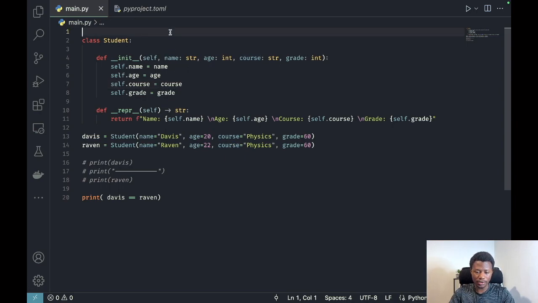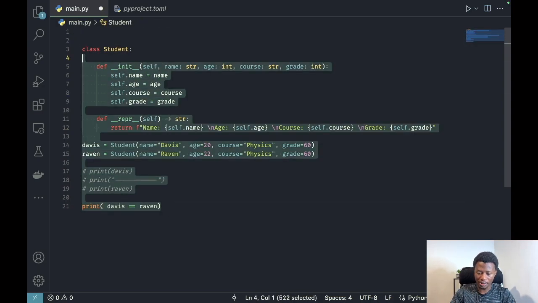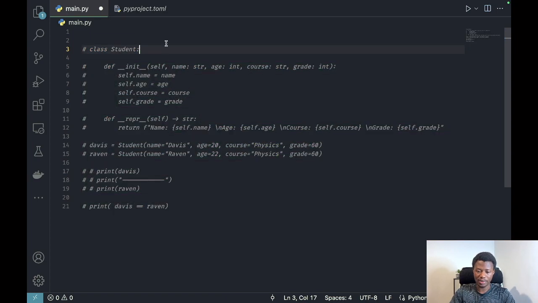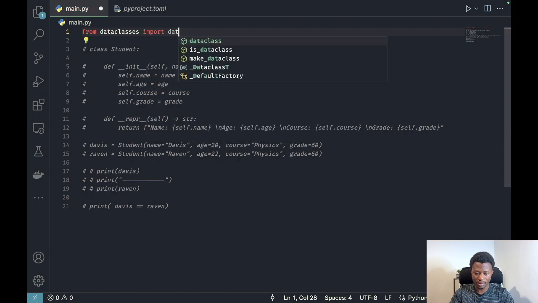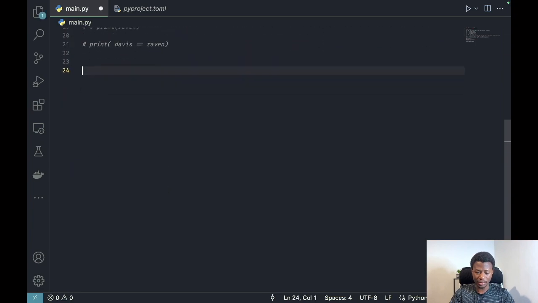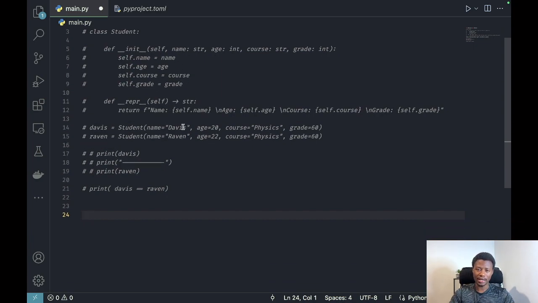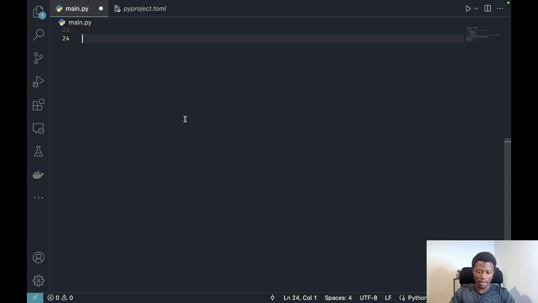If you want to do that, we can import something. I'm going to comment all this out, and we are going to implement the same thing we've just implemented here using data class. So we do from dataclasses import dataclass. Okay. And like I said, we are going to represent the same thing again with data class, and see how straightforward and easy it is to take advantage of it.